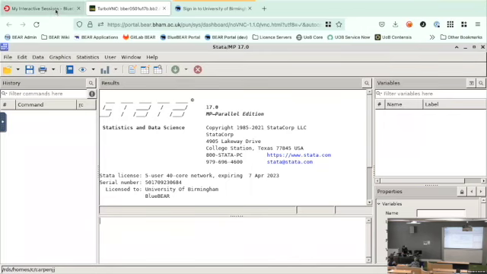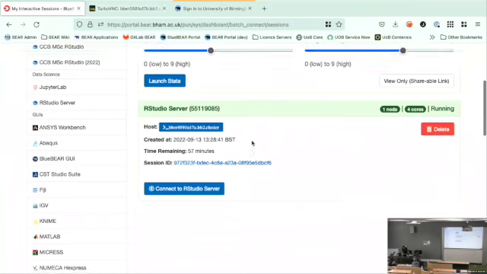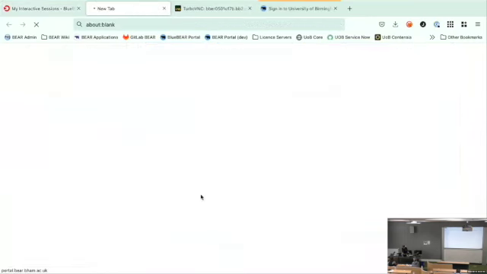So that's Stata, and then hopefully RStudio is up and running. So like I say, it's a slightly different interface here. So this is not forwarding the graphics. This is actually presenting a kind of a web interface to R using an RStudio server instance that's sitting on a compute node.